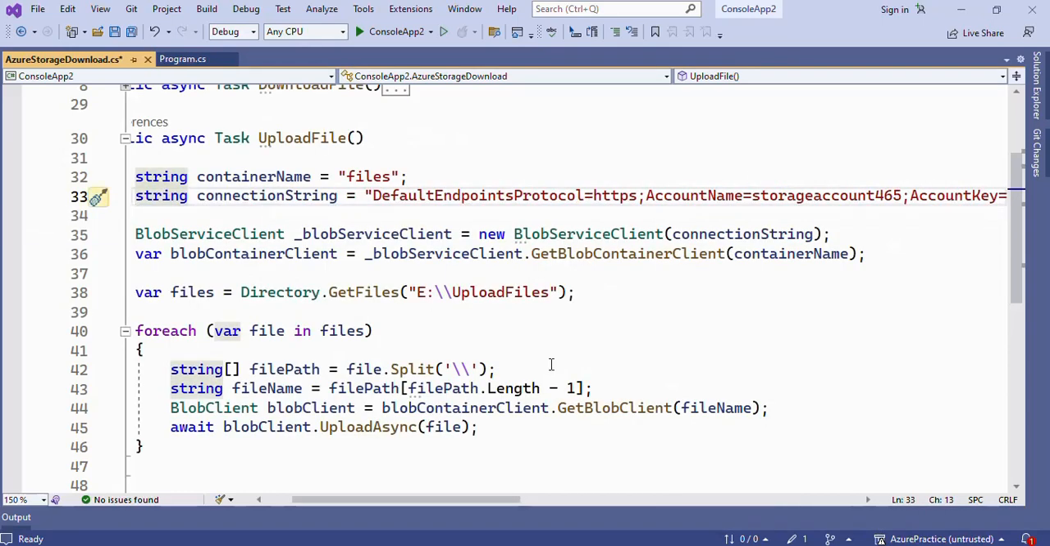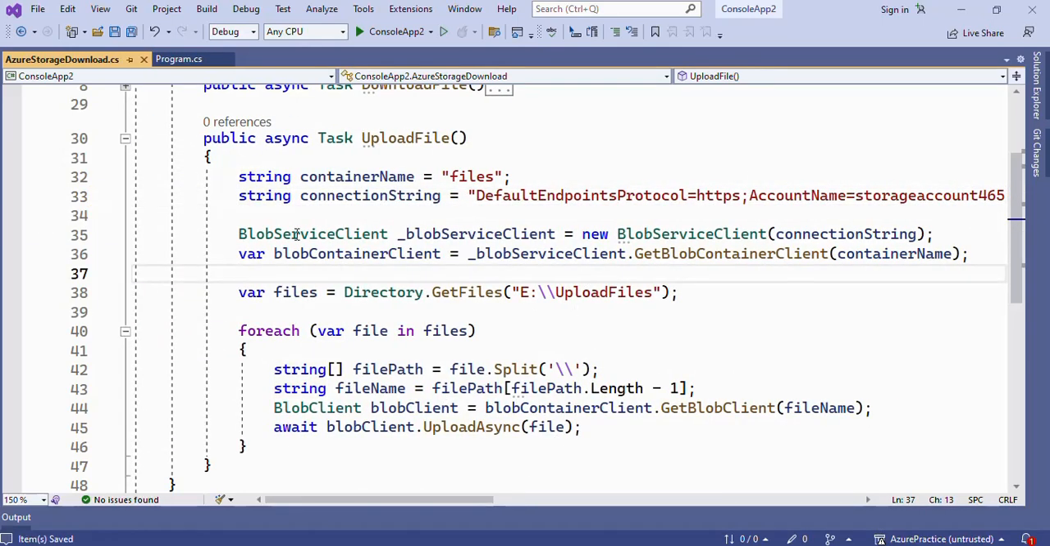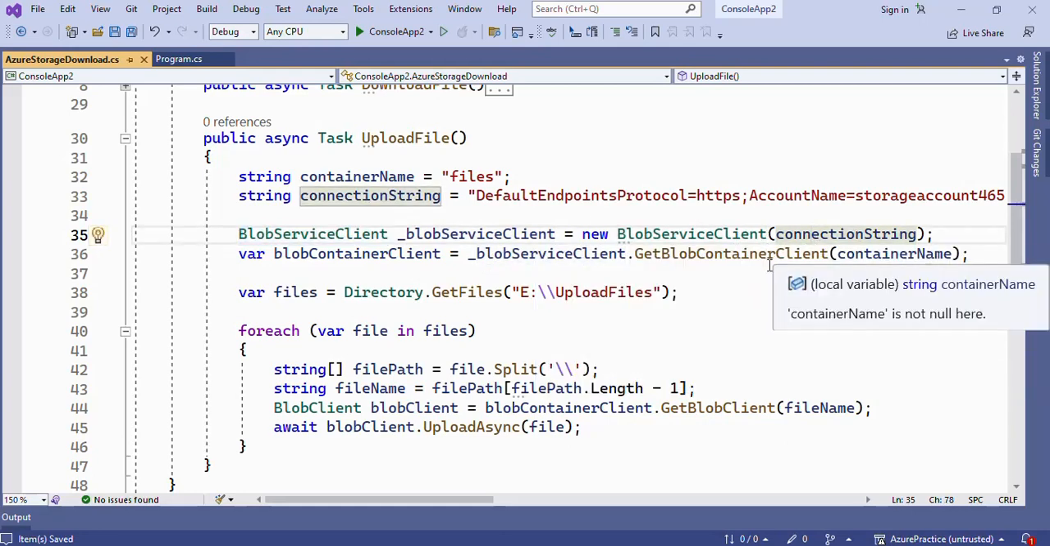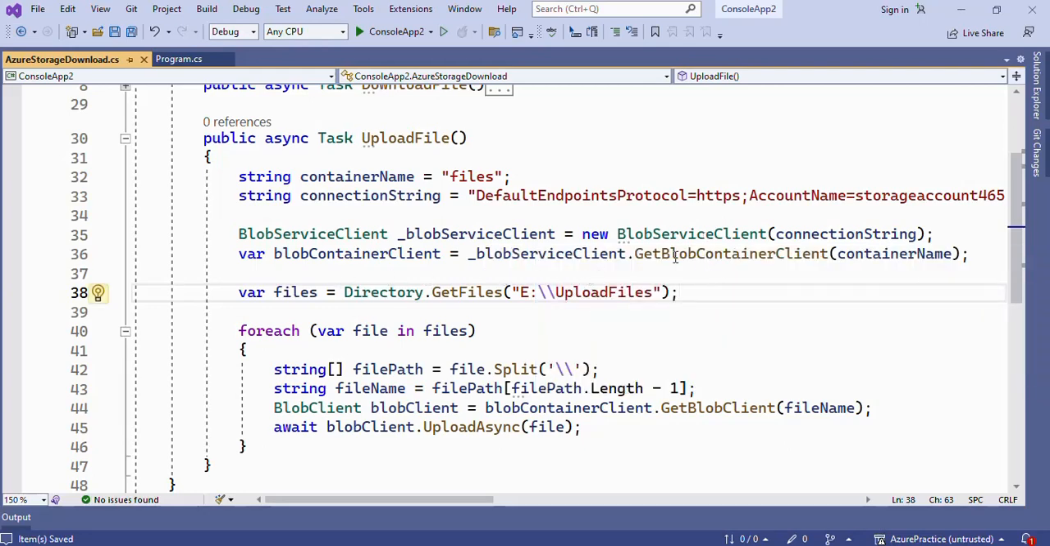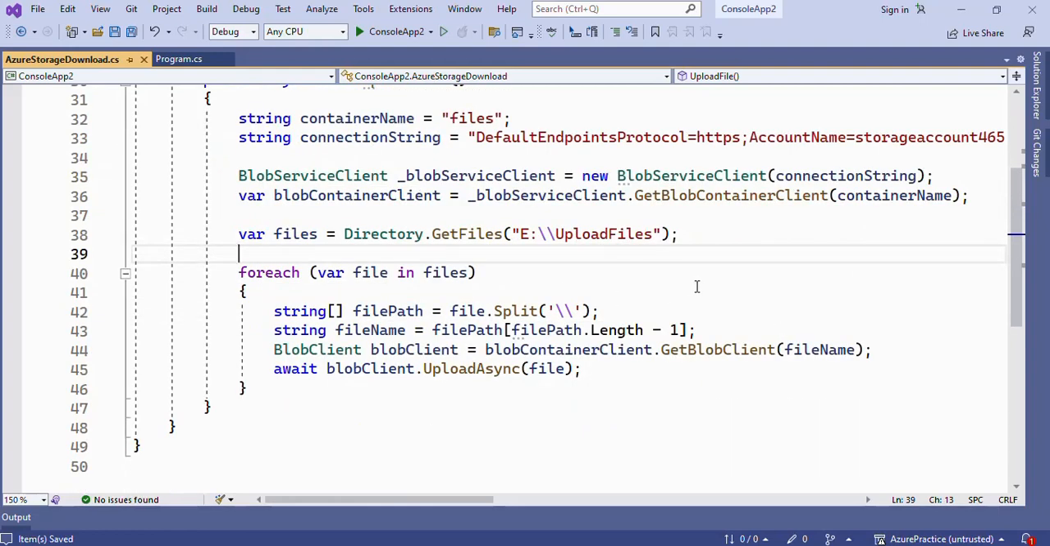Okay, now we need to have the connection with a blob service client. So here I am creating an object of the blob service client and putting in the connection string so that we will have the connection with the blob service client. And then we need to get the container, in which we want to upload the file. So here we have the method GetBlobContainerClient, and we need to pass the container name. You can put any name here, and as it is a variable, it will automatically come here. Now we need to give the path from where we want to upload the file.